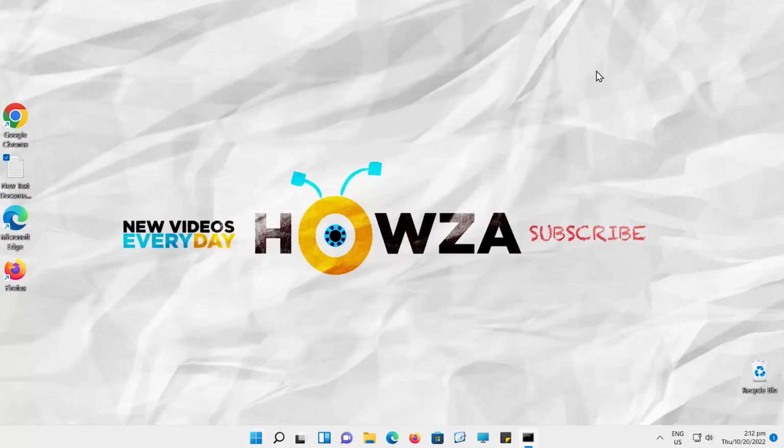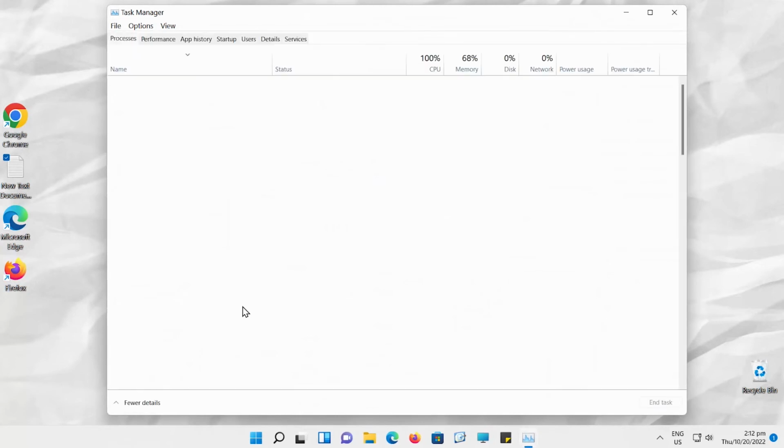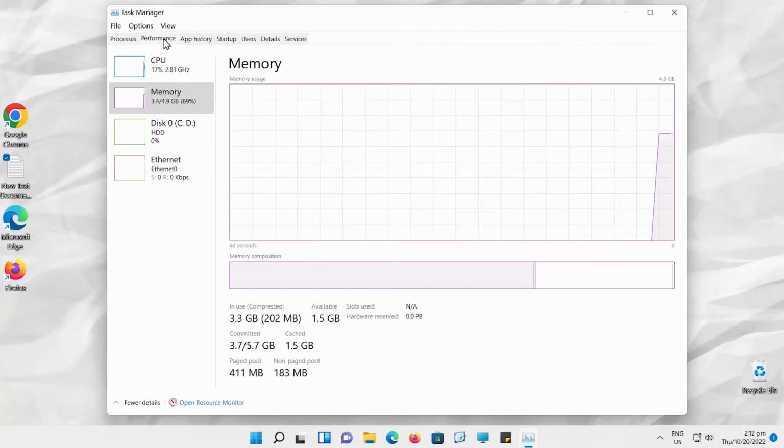There's another way to see the RAM speed info. Right-click on the Windows icon on the taskbar. Choose Task Manager from the list. Task Manager window will open. Go to Performance tab. Select Memory from the left side list. You will see information about RAM speed on your screen.